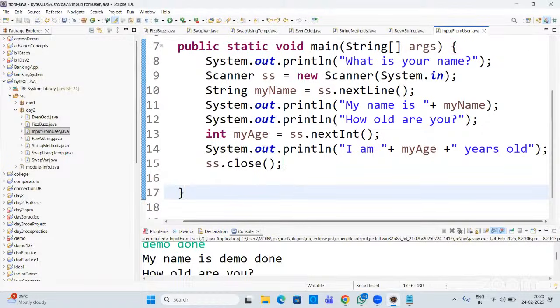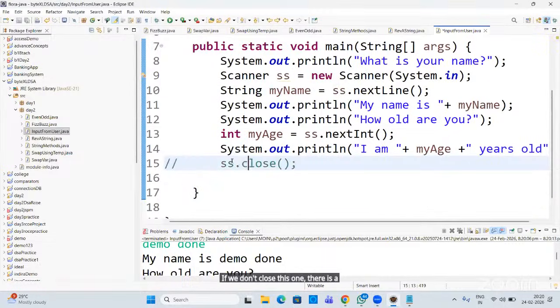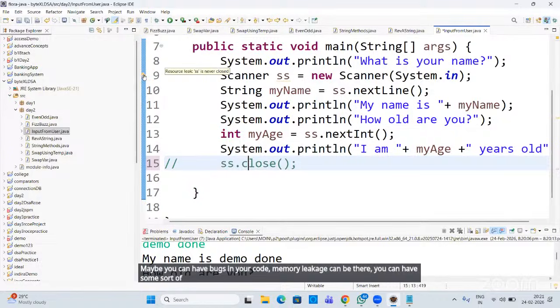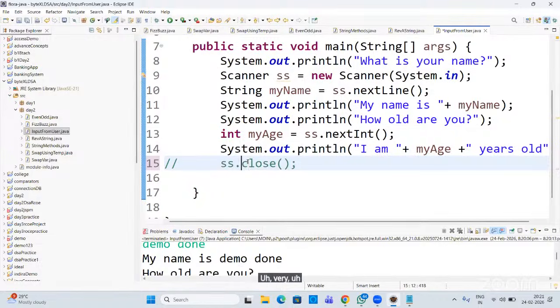Anyone, any doubts? If we don't close, that is fine, Piyush. But then if we don't close this one, there is a memory leakage issue. Here you see we get not an error, a warning. Resource leak: ss is never closed. Maybe you can have bugs in your code, memory leakage can be there. You can have some sort of cyber attacks also if you have some very conscious code written here. So it's a good practice.